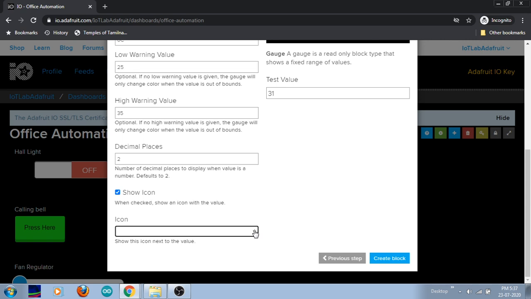Later on you just try it once, so you'll be given many icons. You can choose one among the icons listed. Then you click on Create Block, so your gauge will appear here. Now you see everywhere your blocks were placed one below another.